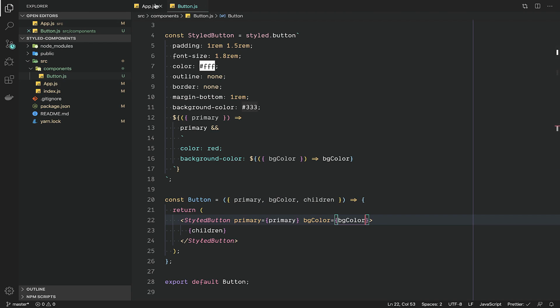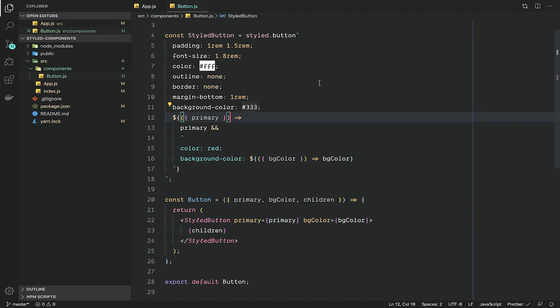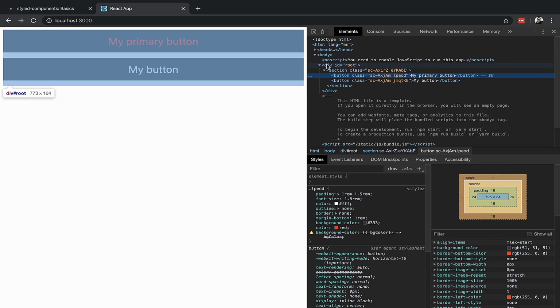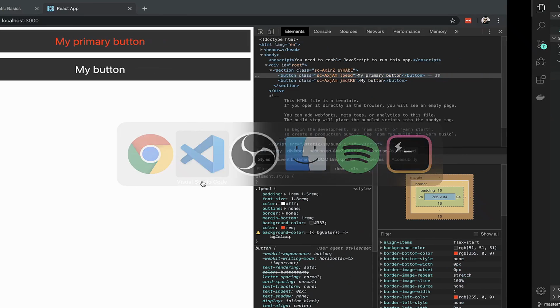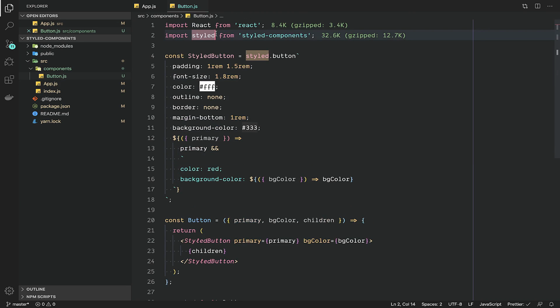Okay, now in our app, let's remove the padding and let's say that this is, I don't know, violet. Yeah, and now if we go back to our browser, you can see that it is putting here, but it's putting it as a function, and that's why you can't do this. So if you want to interpolate the nested stuff, there is a helper called CSS.